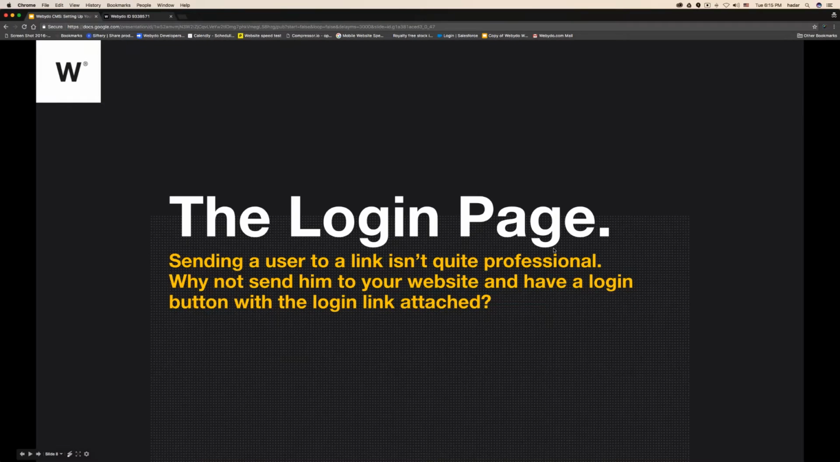The login page. So like I told you before, it's not very professional to just send your client a link. Okay, you want to insert that link somewhere in your website, or if you're a freelancer and don't have a website, well, you can also have a website. But if you do not have a website, you can create just one page and do exactly like I did here. I created a page, I put my logo in, I put a button here to link to the login link, and that's it. Okay.